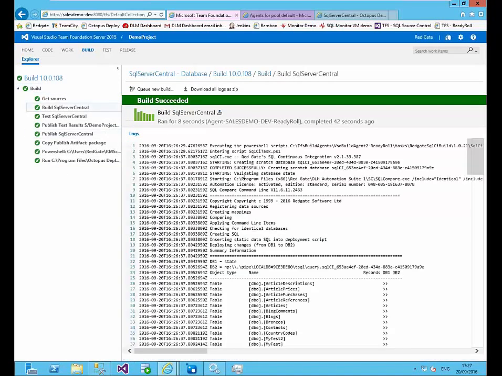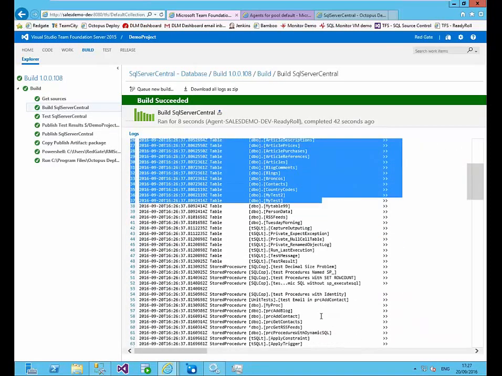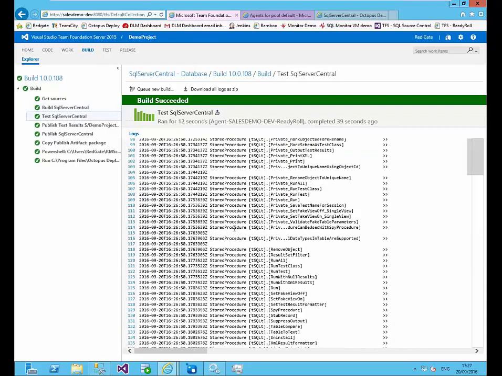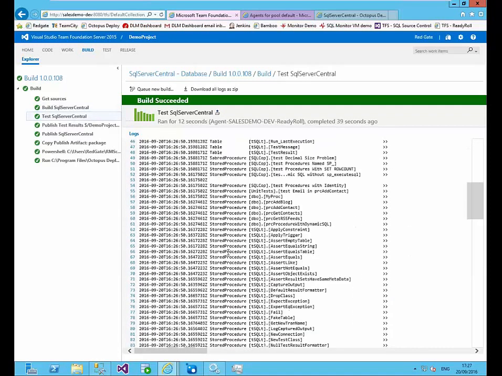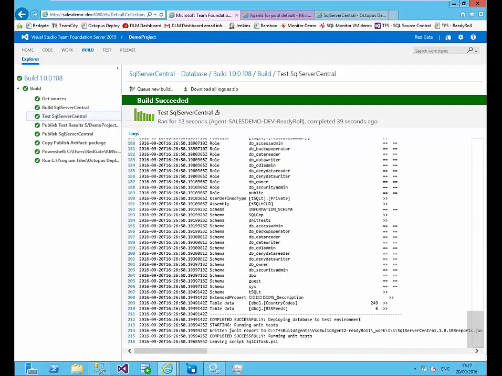The build task will actually invoke SQL Compare. It will get all of my object code here and assemble it. My test task will do a similar thing, and then it will run the tests that I've got stored in my database. Let me come down here. It will run all the unit tests because that's how it's configured, and then it will go through all the rest of the steps, publish all those steps.